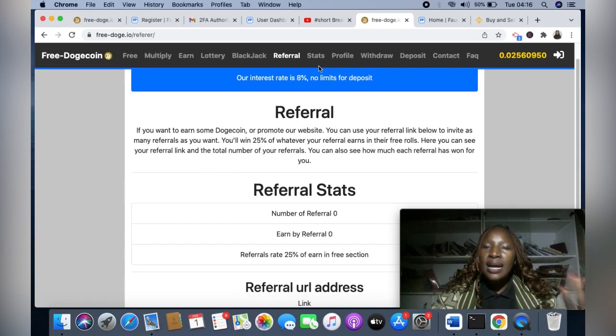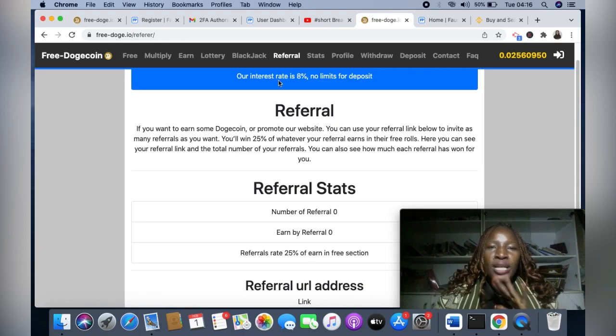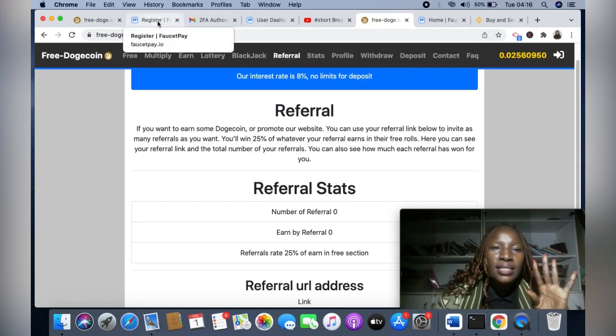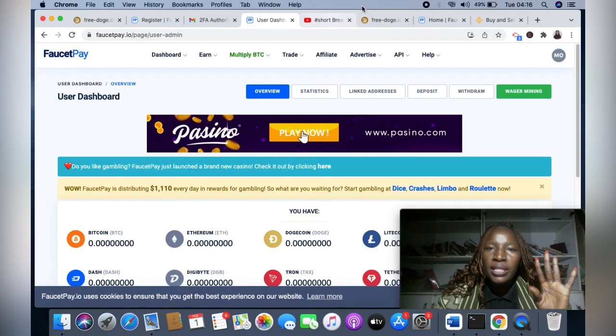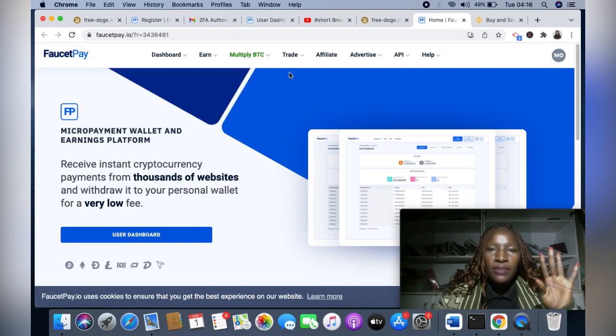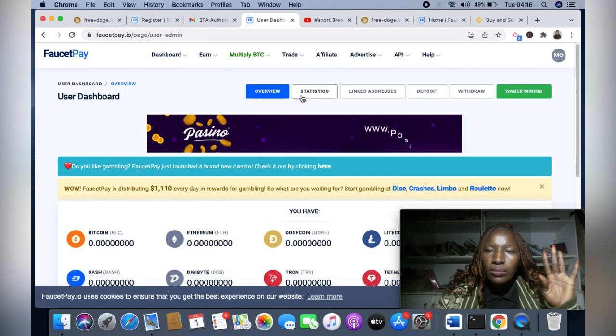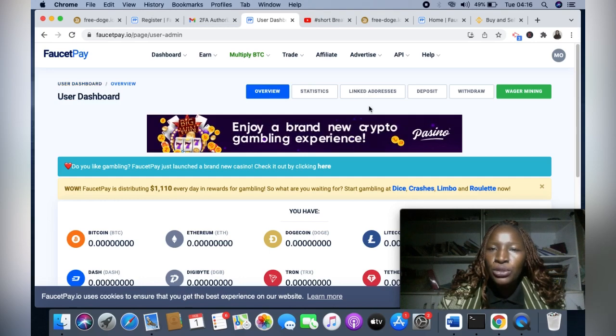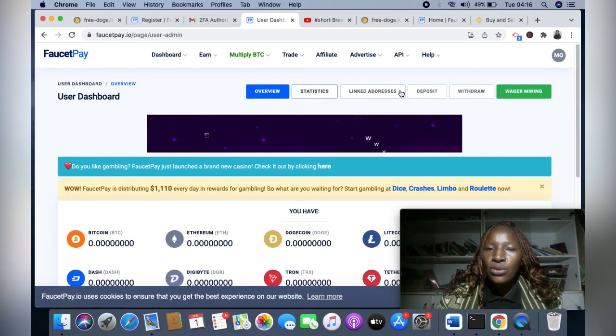So now that you have earned your free Doge and you have sent it to your wallet address, which is Faucet Pay, the next thing is, let me go to my Faucet Pay dashboard, right? This is my Faucet Pay dashboard. So the next thing I'll do is I will click on withdrawal.